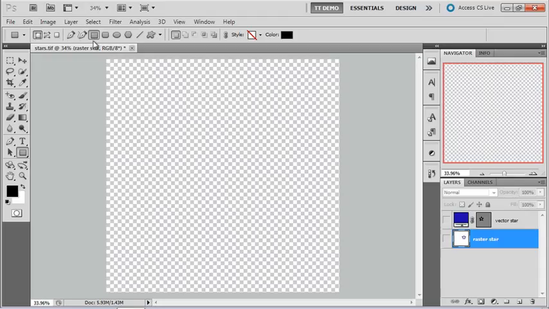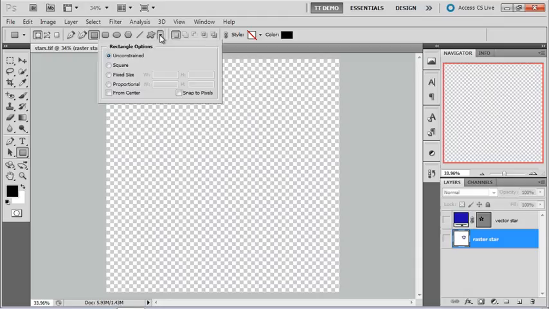Here we've got our choice of shapes. We've got a rectangle, a rounded rectangle, an ellipse, a polygon, a line, and this amoeba-looking creature is our custom shape. Whichever shape we choose here, we have some very important options. I'll click here on this pull-down menu. We can choose to work in an unconstrained fashion. This means we can drag any dimensions that we like. We can limit ourselves to a square.